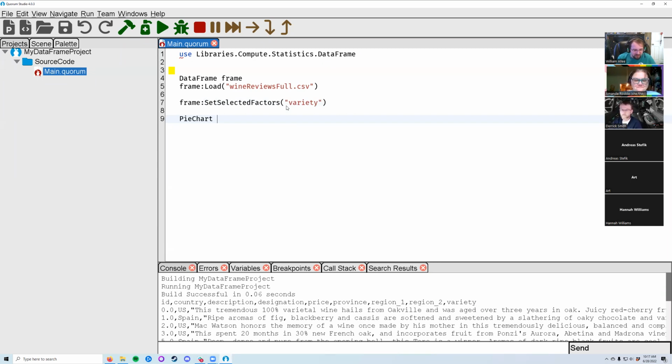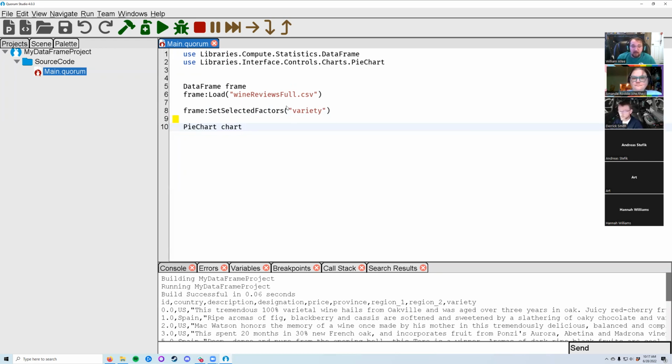I need to give it some kind of name. I'm just going to call it chart. Right now, I have the reddish orange squiggly underneath that suggests I have an editor hint. I'm going to press Alt Enter. I was missing a use statement, and now I'm not anymore. There is now a use statement for libraries.interface.controls.charts.pie added to the top of my code. I now have the line down at the bottom of my program, pie chart space chart. That's the whole line of code. Is this enough? Am I done?